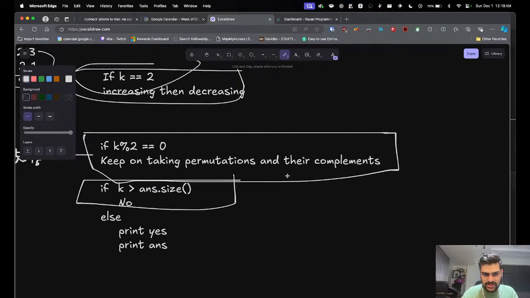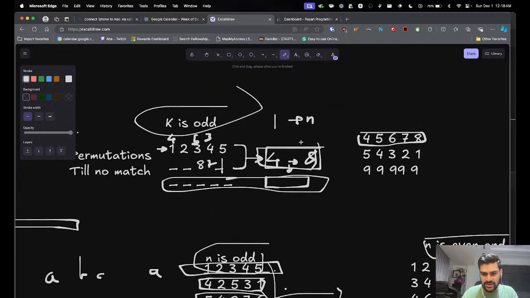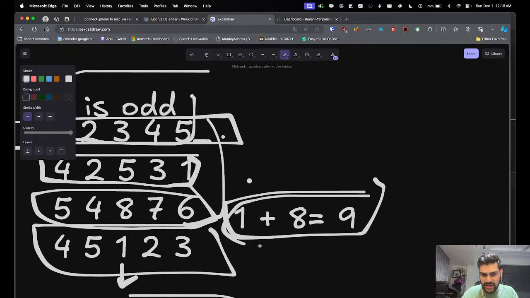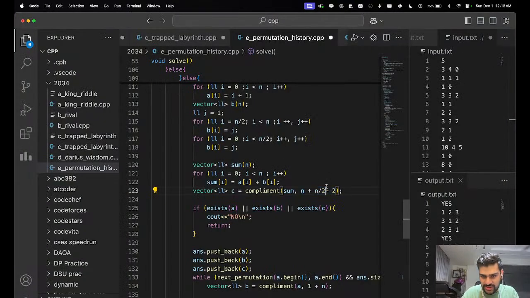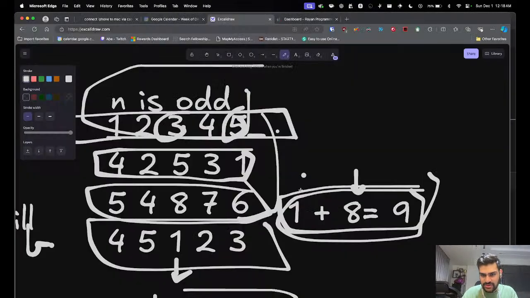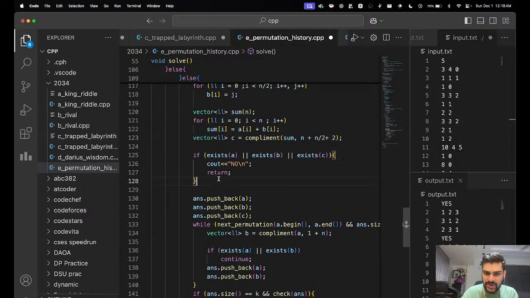So now let's just see over here what is happening. I am taking 1 plus 8, and what is 8? 8 is 5 plus 3, right? So that is it. This is 8 and this is 1. And since n by 2 is just floor, I am doing plus 2. The same thing. Now complement.